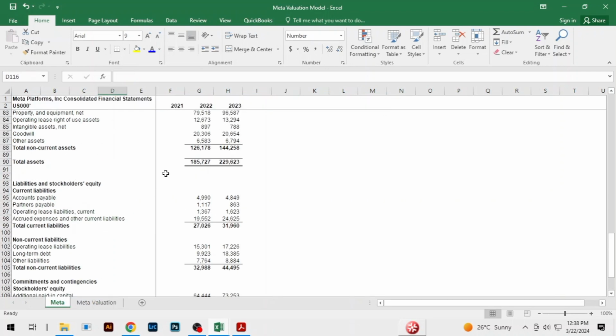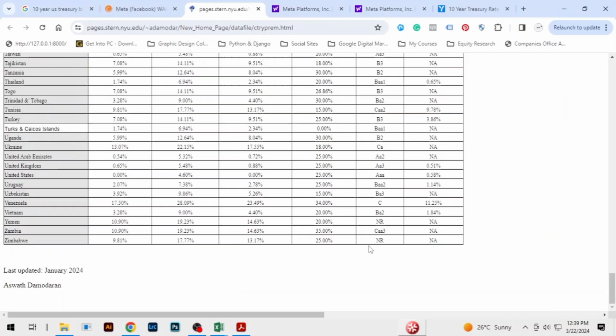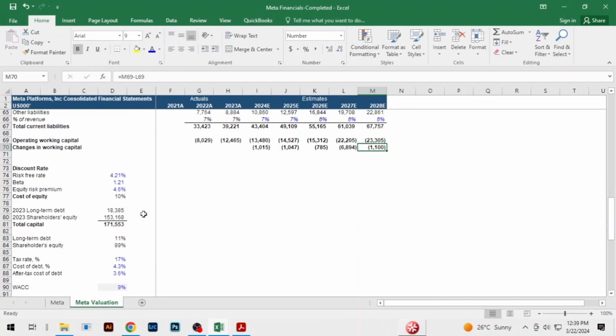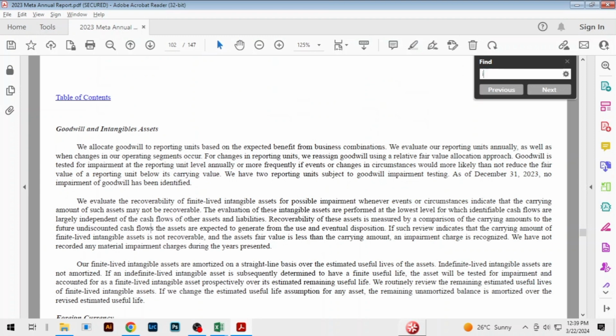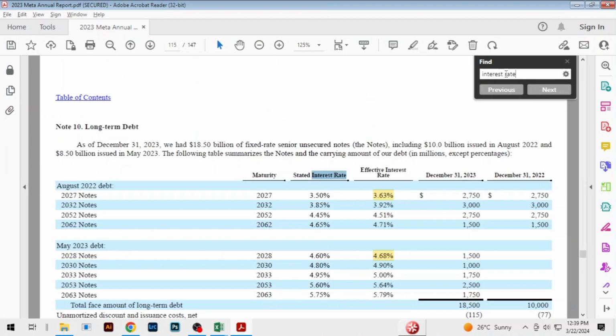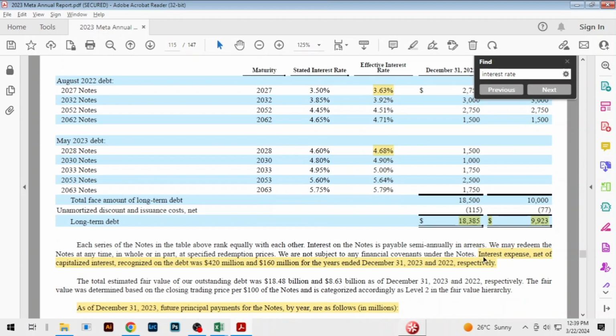So that one, I also did a historical computation here. Interest expense, it's around long-term debt interest rate, around 3%. And we've got some maturities here. So here I can just search interest rate. We have got some ranges here, right? From 3.63 to 5.79. So this one is going to mature in 2027, and the effective interest rate is 3.63%. And here we are told that interest expense net of capitalized interest recognized on the date was 420,160. So I computed that separately. So the 3.6 might be including capitalized interest.